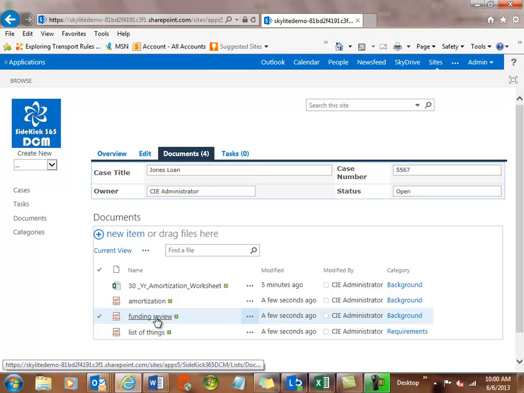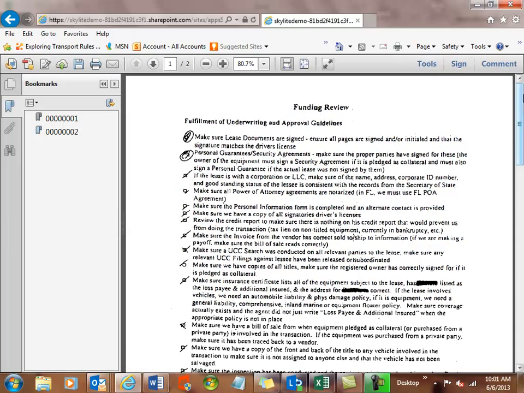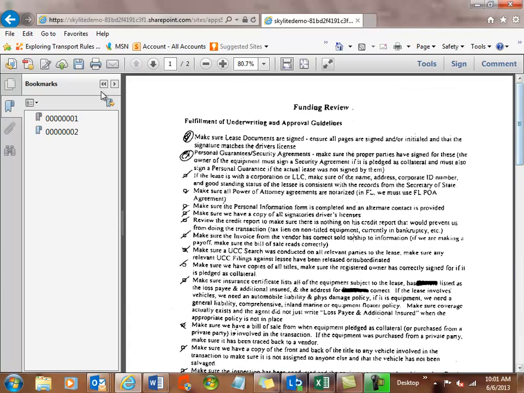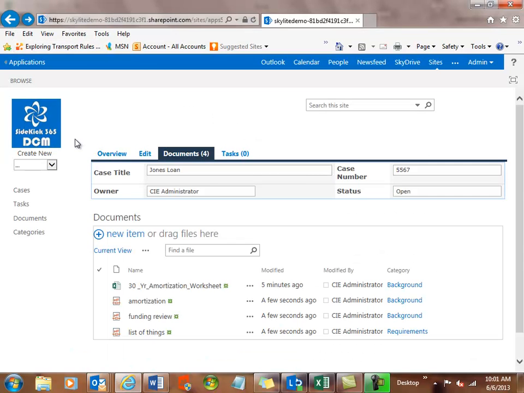Let's look at that funding review. You just click on it once and there it is. You can see it, and that's just as fast as it is. It's very quick. We have a customer right now that has over 1 million scanned files, 1 million scanned pages stored up in Office 365 and several, about 100,000 different files now.